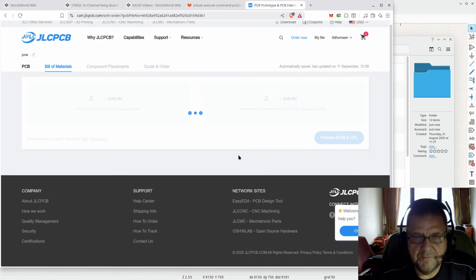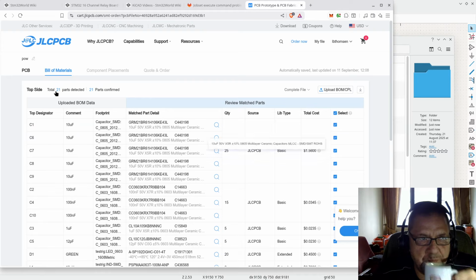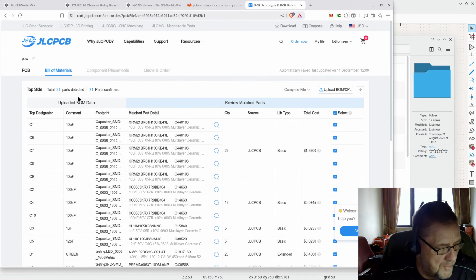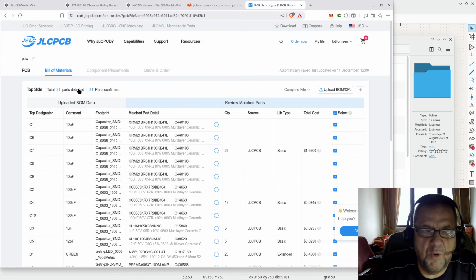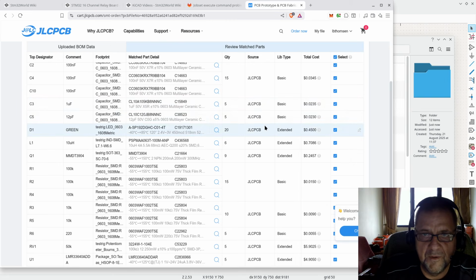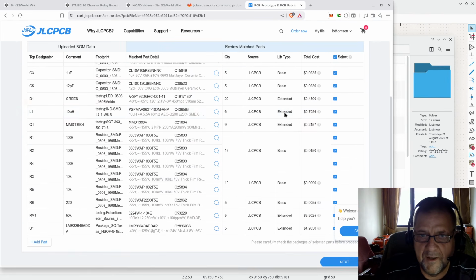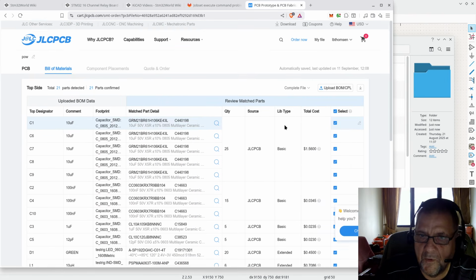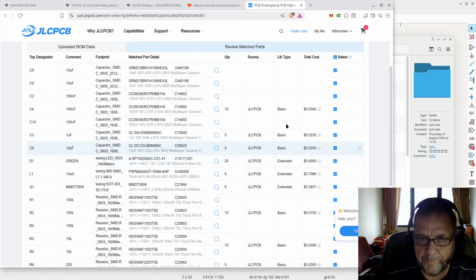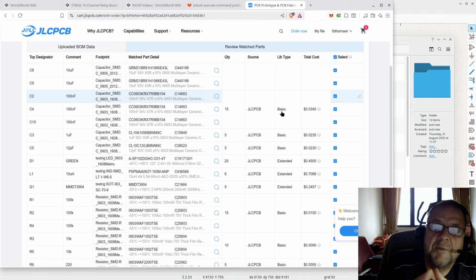So I always look up here first. So I have exported 21 parts, and 21 parts was confirmed. So we go through this and it will take over here. One thing I always do at this point is I go through, because JLCPCB, as mentioned earlier, have basic components and extended components.